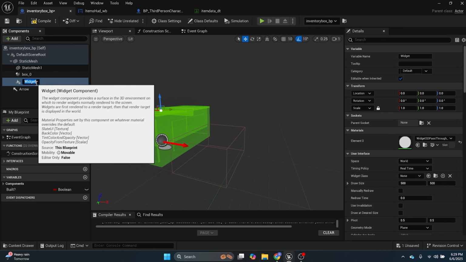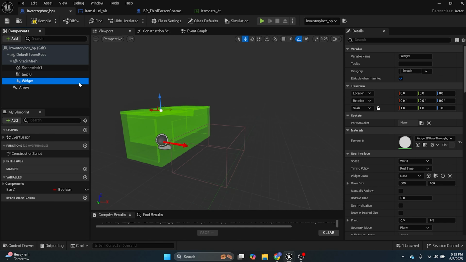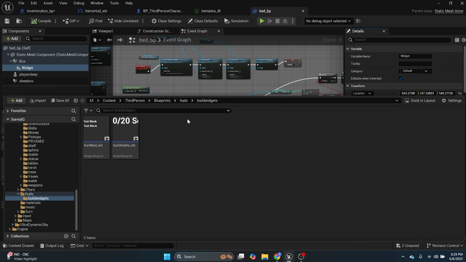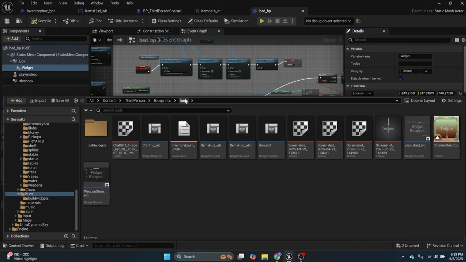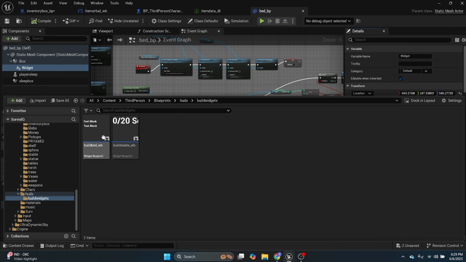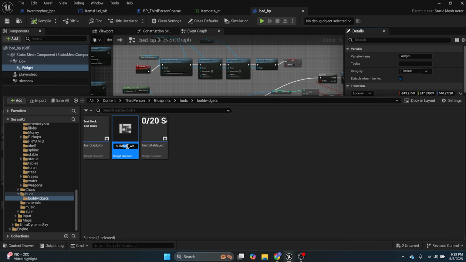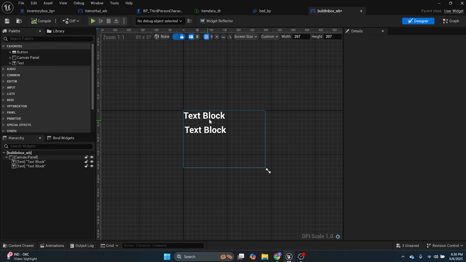And this widget is just going to tell us how much we need to build this box. Let's just duplicate this one. So the widget that we're going to duplicate is in our build widgets, in our HUDs, and the bed one, we'll duplicate that. So instead of build bed, this is going to say build inventory box. WB inventory box. All right, so in order to build this box, let's click into it.